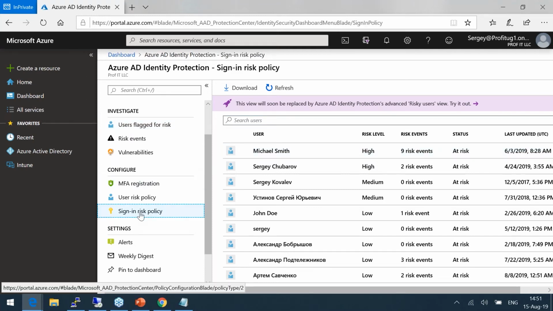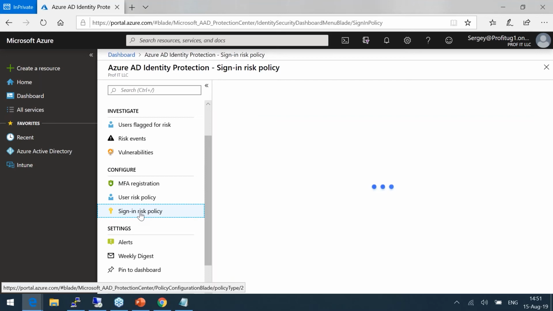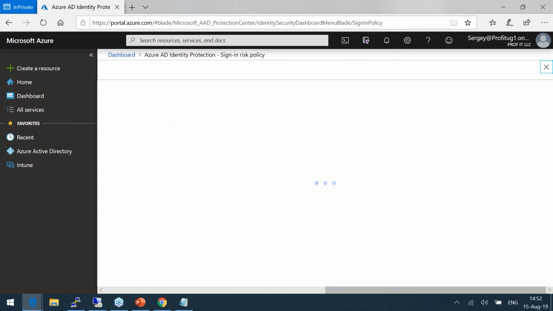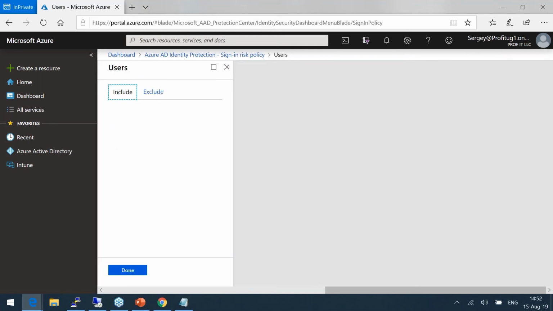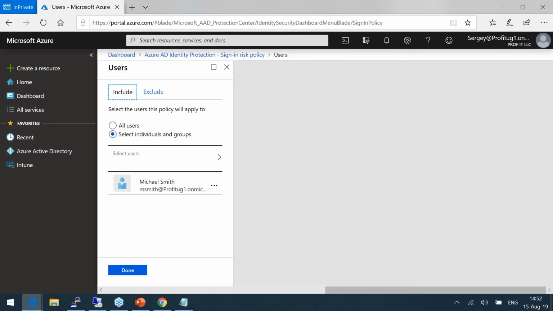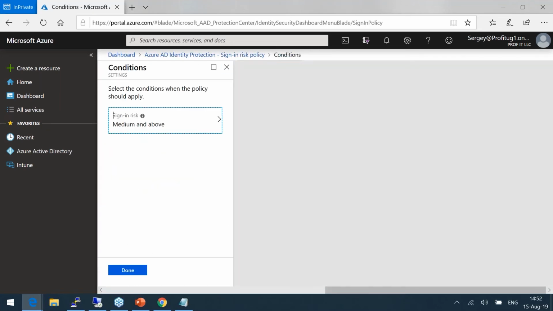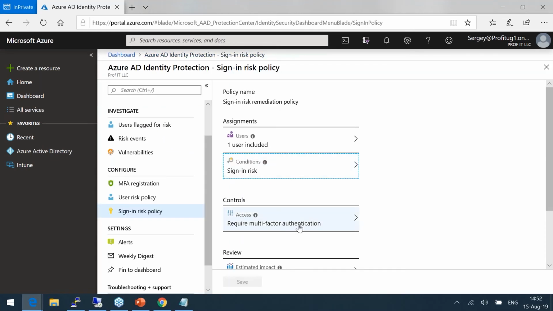Or you can configure a sign-in risk policy. Sign-in risk means that you can configure some actions during sign-in. Oh no, you cannot configure MFA for a high-risk user. You can configure password reset for them. So I have a policy where M Smith, once again, I'm Michael Smith, tries to sign in with medium risk and above, require MFA.